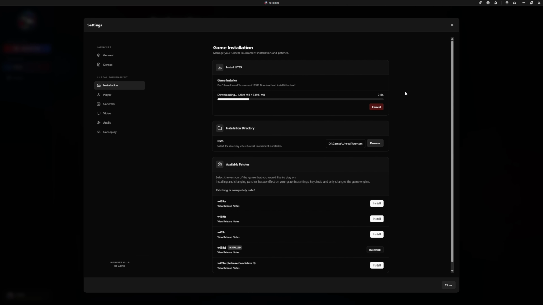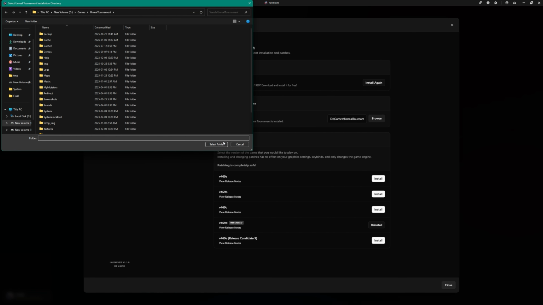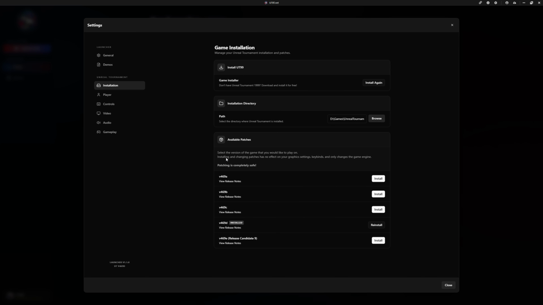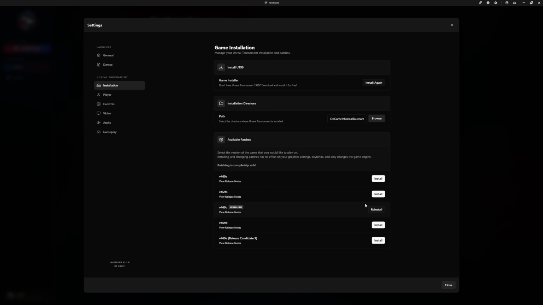If you have an existing install of the game already, you can use that with our launcher as well. Just simply browse to the main game install folder. Once you've selected your install directory, the UTBT Launcher allows you to hot swap between all the different 469 patches available. Simply just press the install button on the patch that you want to run, and the launcher will download and apply the patch to your game as well.